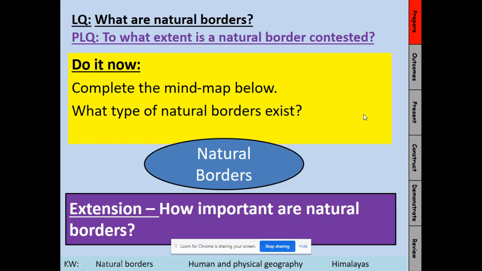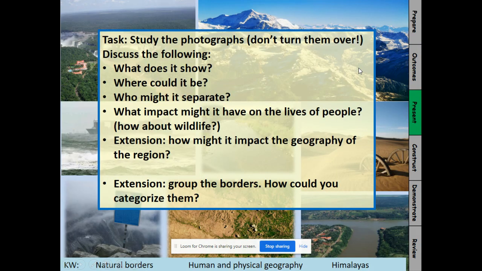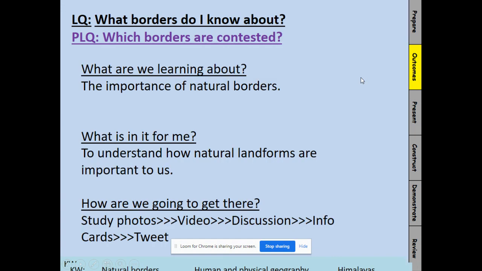Okay. So hopefully you spotted at the bottom, there's one natural border, the Himalayas. We'll talk about that in a bit more detail today. And it might be a few others. Possibly you had rivers. There might be the English Channel, the border between England and France. So try and think about a few that are natural and how they're different to man-made borders. We'll learn about how important these natural borders are.